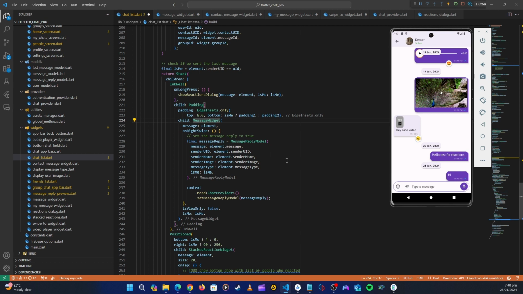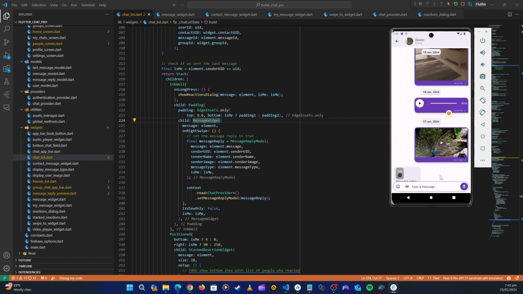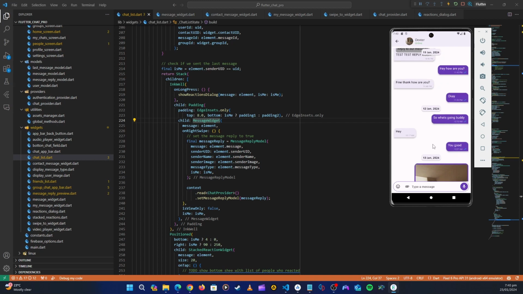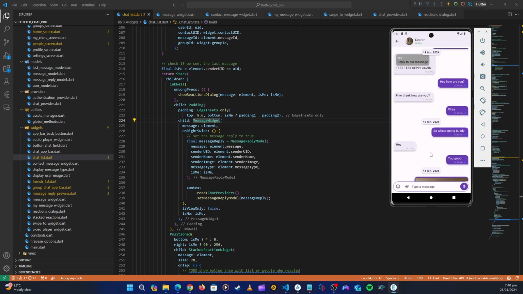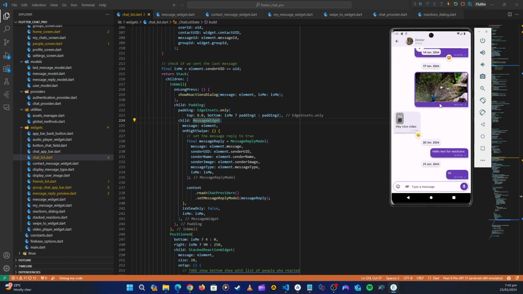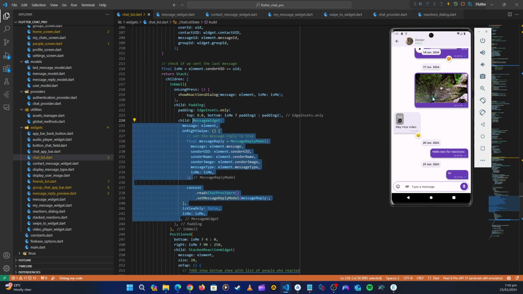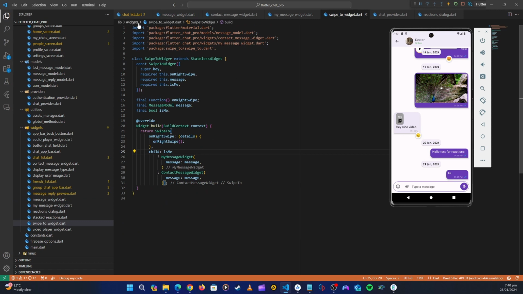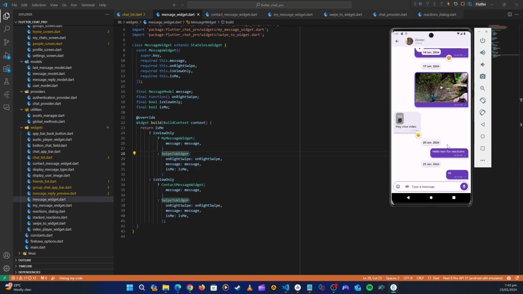Now let's just give it a try. I'm going to hot restart. You can see that we still have the same result, so we shouldn't have any problems. Now we only have one widget which handles everything here, either this message or this message, because inside here there are a lot of checks, and then inside here we have some checks also. So this is being formatted.